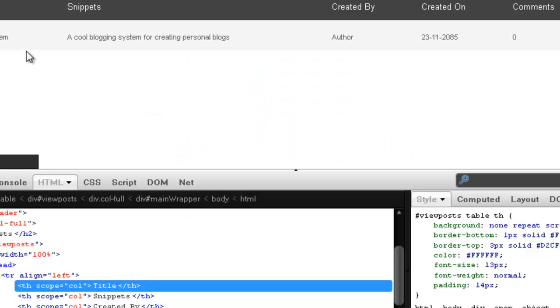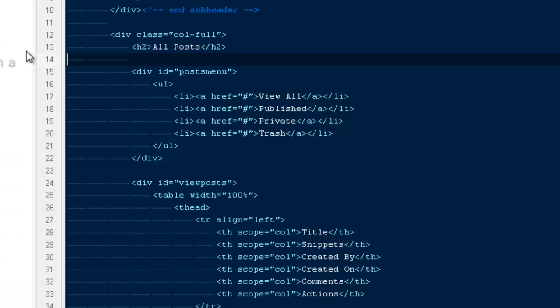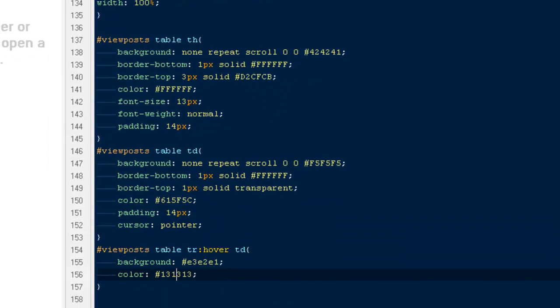Come back, refresh. Let's see how ugly it will look. Yeah, I knew it was ugly. So I'm going to give H2 an ID of post heading. I'm going to copy it, and here I'm going to say it closes the heading.